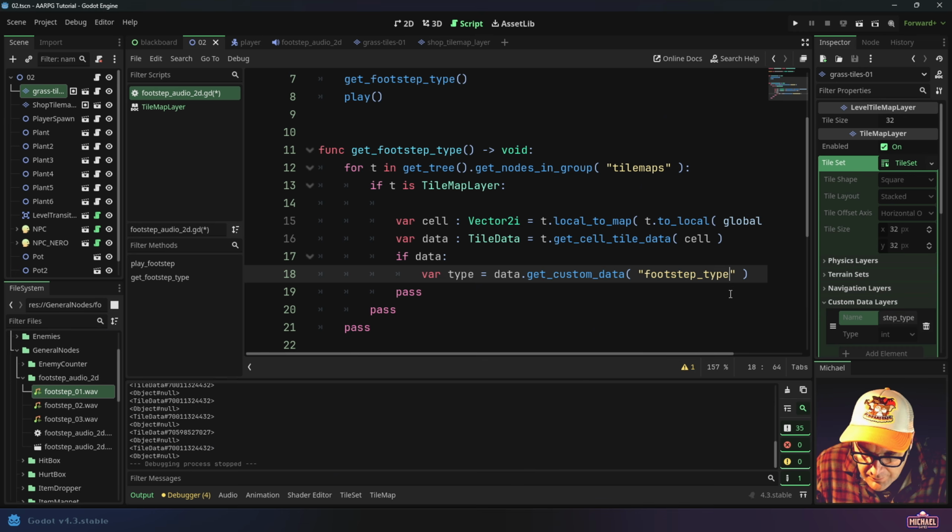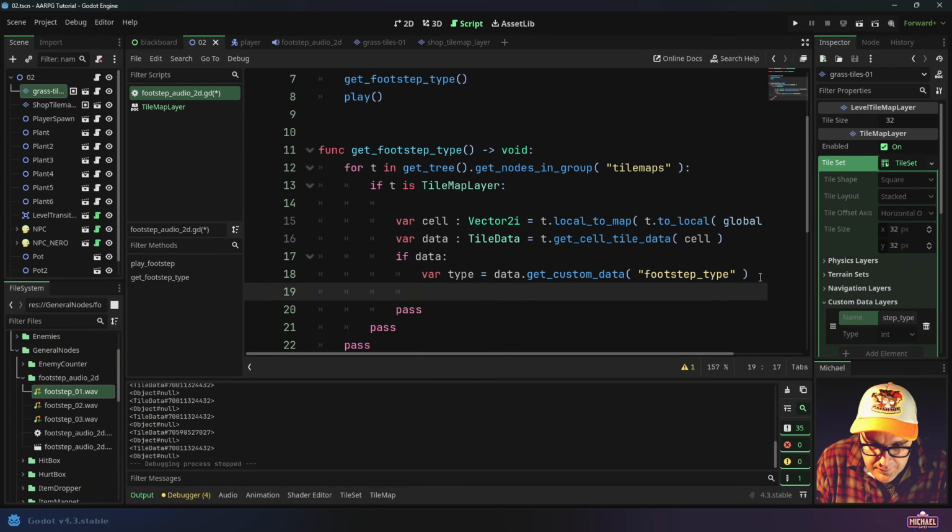It should look the same. Yeah, there we go. Okay, so our type is going to be getting the data with that name. And then we can go ahead and just set our stream now. So now we know the type. It's going to be either 0, 1, or 2, right?